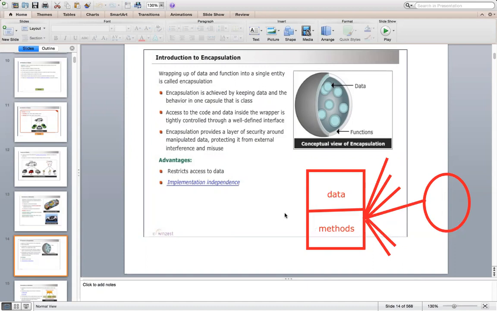In Java, we call these functions methods. What is encapsulation? Wrapping up of data and functions into a single unit. So what is that single unit? That single unit is actually a class, and when a class is manifested, we will have objects. Objects are manifested through a class, so you can create n number of objects. So the encapsulation units in Java are a class and its objects.